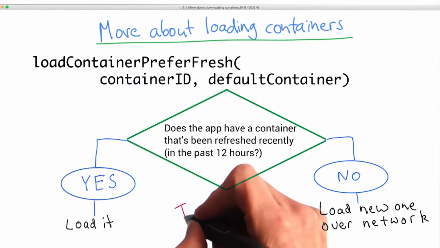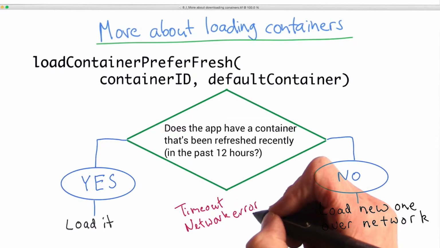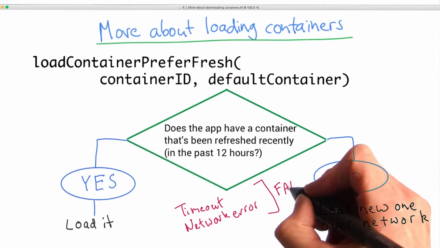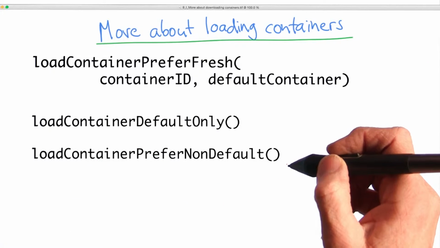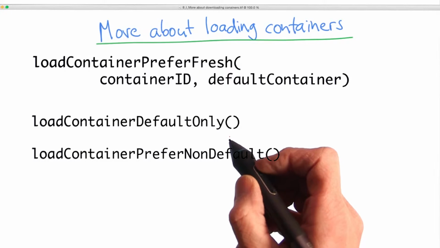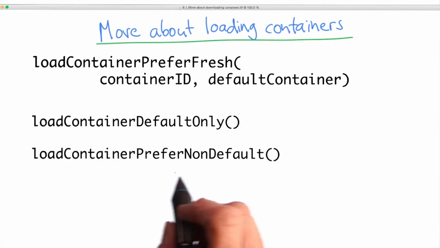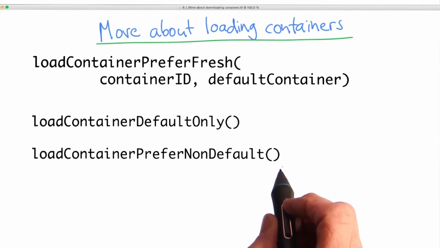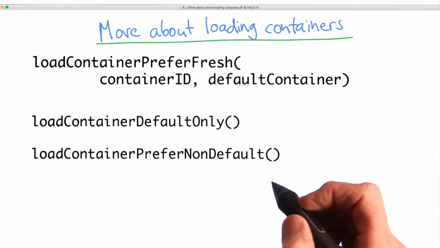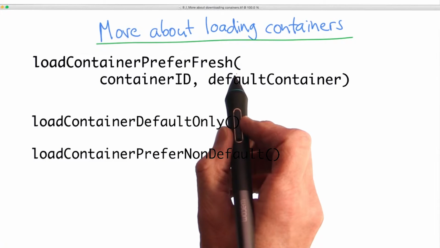If there's a timeout or a network error before the container finishes loading, then the container holder status is set to unsuccessful. There are a couple of other methods for loading the container. Load container default only will only get the default container. And then there's also load container prefer non-default. This one prefers to not use the default container, but doesn't necessarily look for a fresh container. To get the freshest value, use load container prefer fresh.